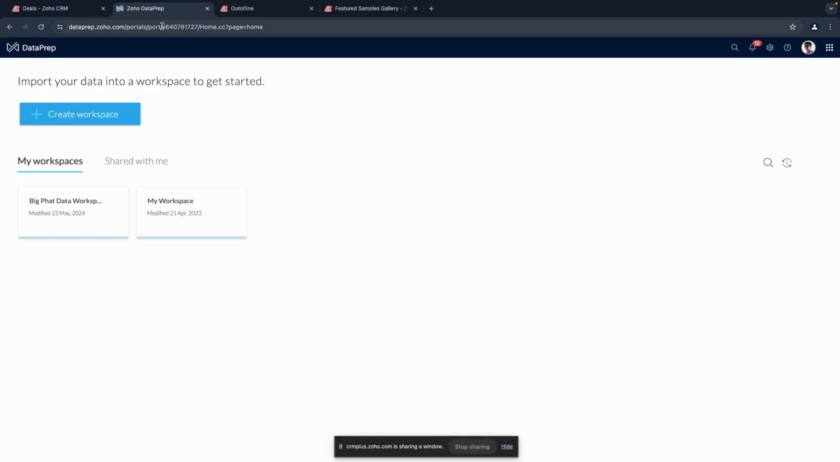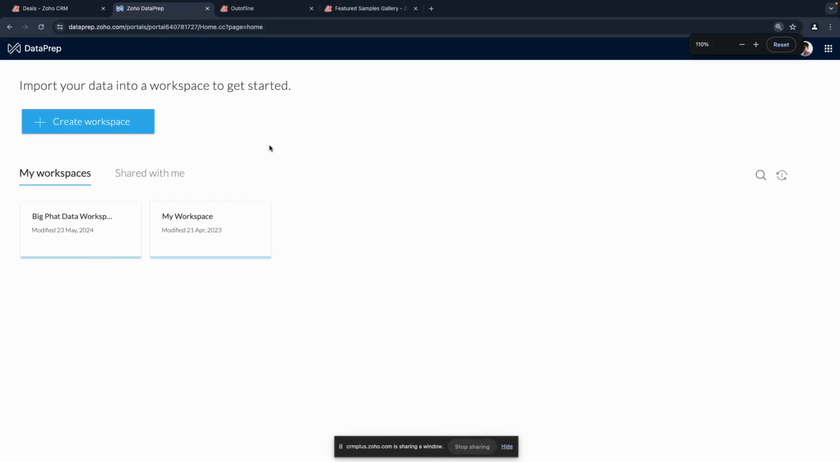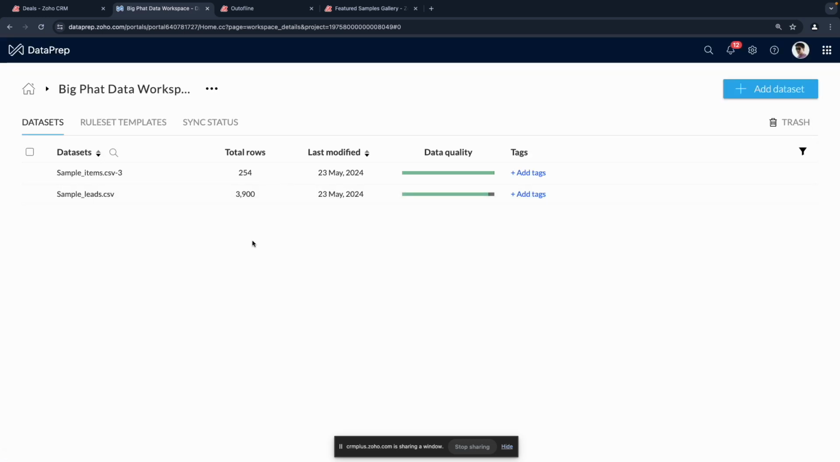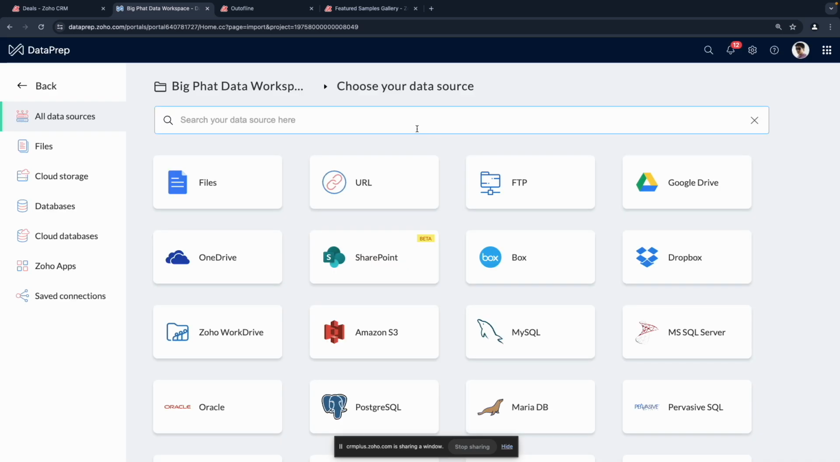Zoho Data Prep is another tool that Zoho makes that integrates really closely into Zoho Analytics. And it's particularly useful for when you're dealing with messy or crummy data. So this is Data Prep. I'm going to open up my workspace here, and I'm going to add a data set.